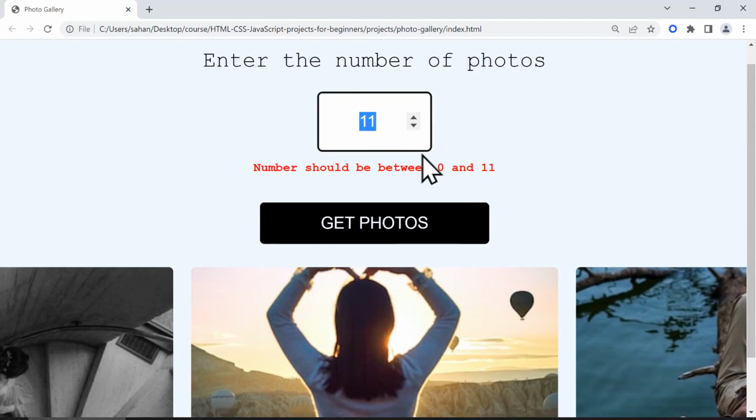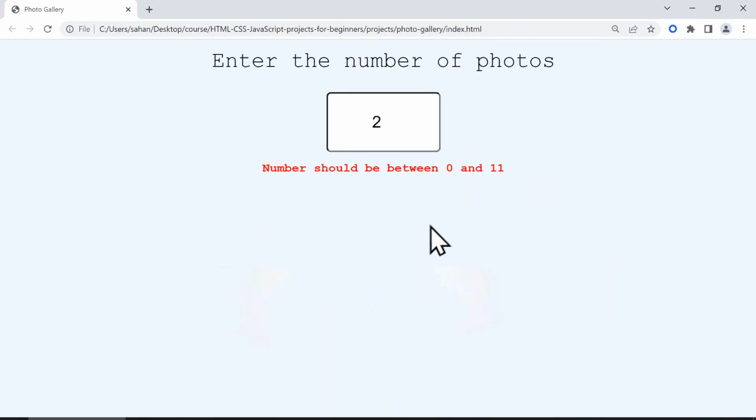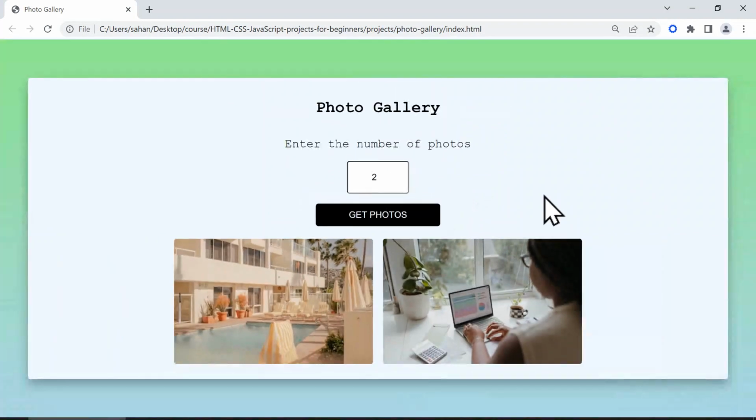And if you choose again 2 and we click on get photos, we get 2 images from the website that we're going to use. So the website we're going to use for their API, the image API, is called Unsplash.com. So we're going to learn how to get the API key and use this API to get random photos.